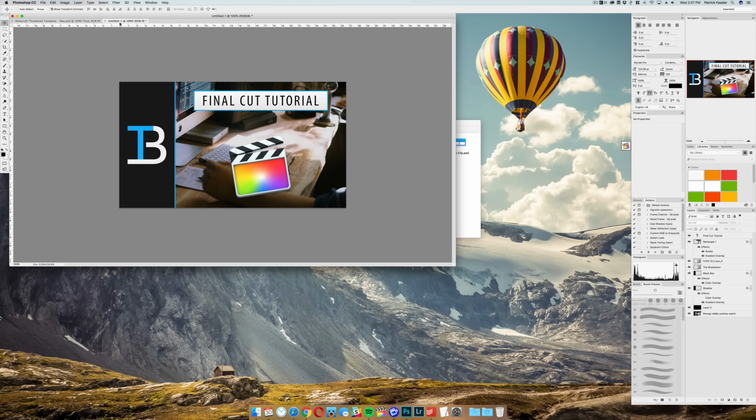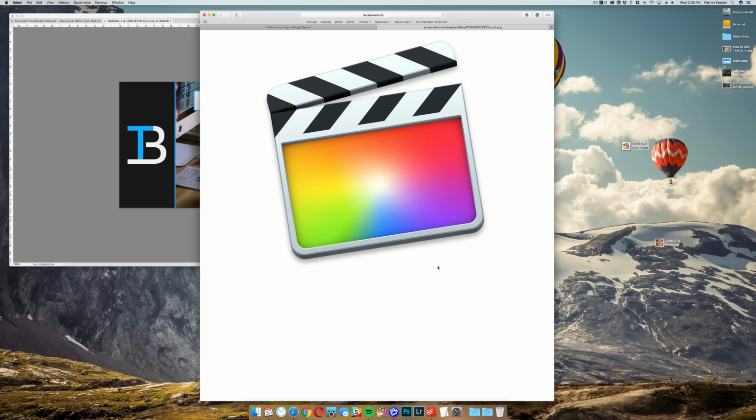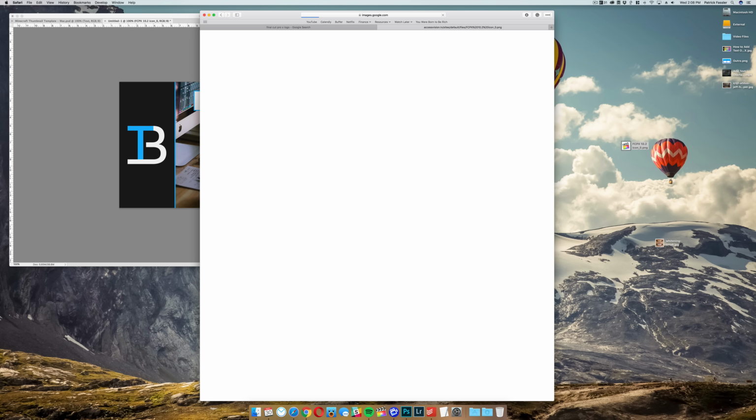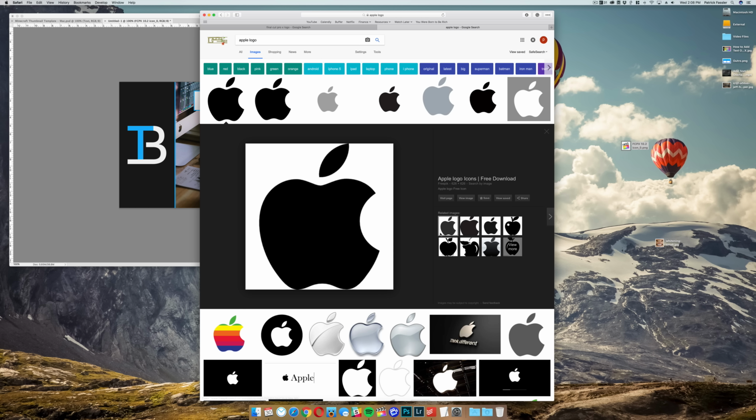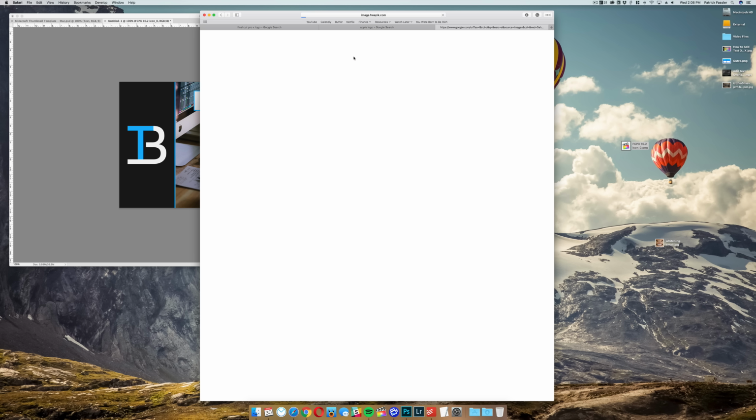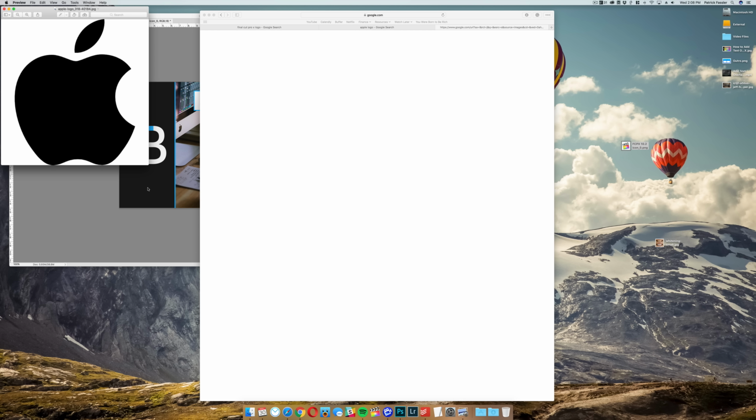You could also do a Windows logo if you're doing Windows-based video. However, since this is a Final Cut tutorial, it just makes sense to add a nice little Apple logo down there. So what we can do is go back to our browser, go to images.google.com, and then type in Apple logo. It's going to give you a whole bunch of options. We'll just click on this first one here, then click on View Image. It's going to take us off to a different page and actually just go ahead and download the image, which works perfectly fine.